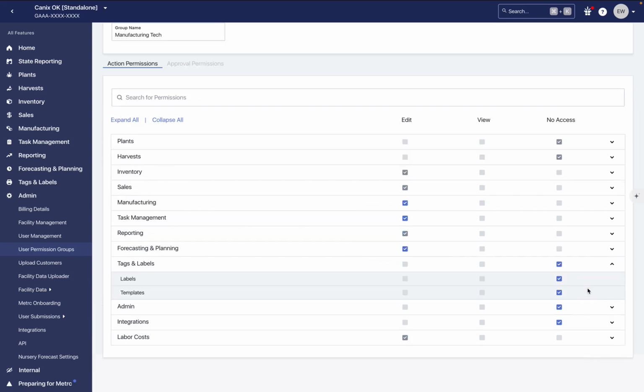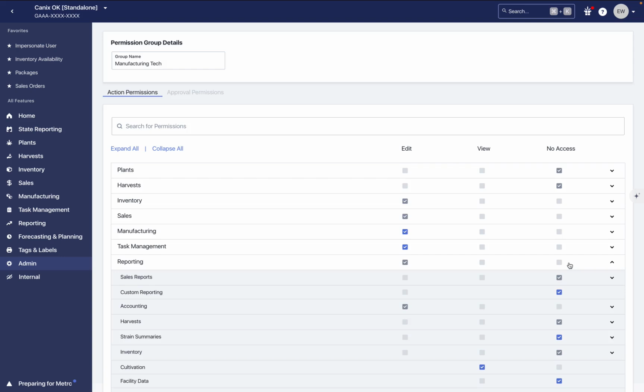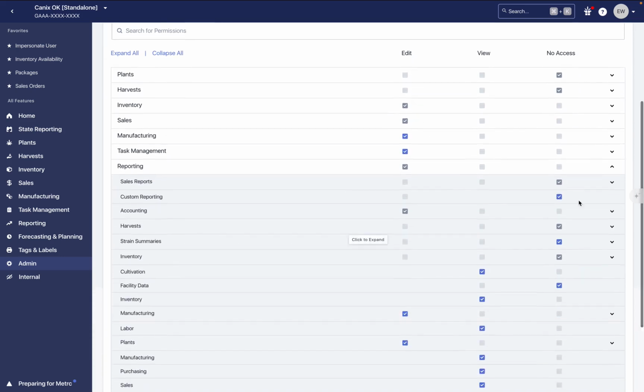My manufacturing techs are managing my labels for me, so I'm going to select Edit. And this allows them to create new label templates to use as well as to generate new labels. In this case, I'm not using forecasting and planning, so I'm going to give no access to this section in the menu so that they don't update any of my production planning or cultivation settings, but I do want them to have access to certain reports.